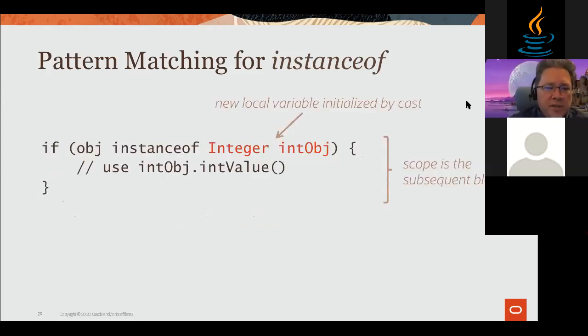So here's what the new instanceof looks like. Instead of just saying if obj instanceof Integer, we declare a new variable following Integer. So we say obj instanceof Integer intObj. If instanceof is true, then intObj is a new local variable that's declared to be of type Integer, and it's initialized to the cast from obj to Integer, which is what we saw. This is all implicit. You do that all the time. You just have to write it out every time, but not anymore.